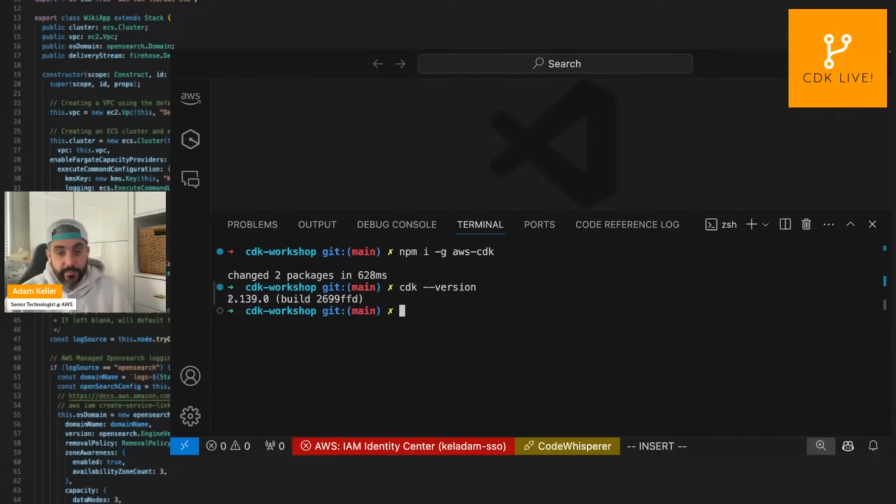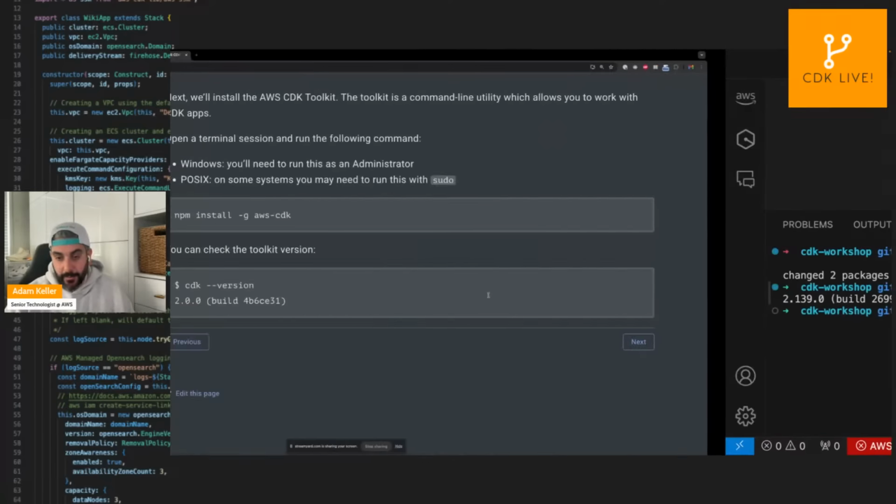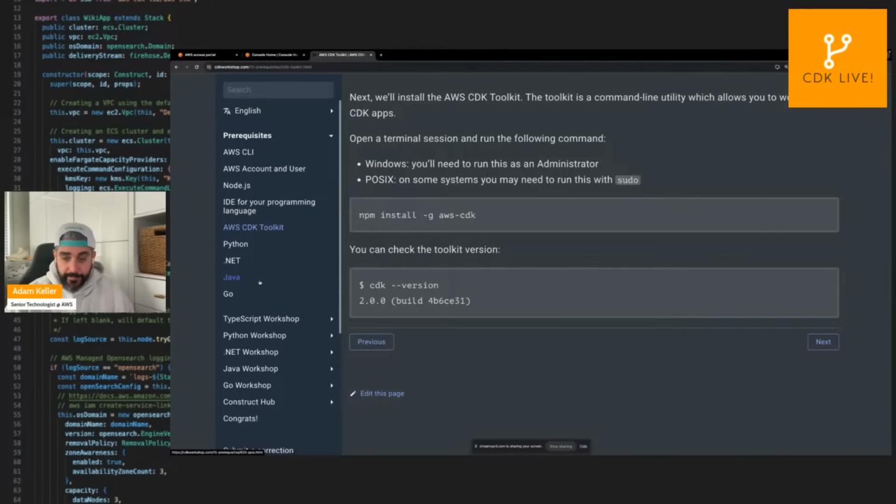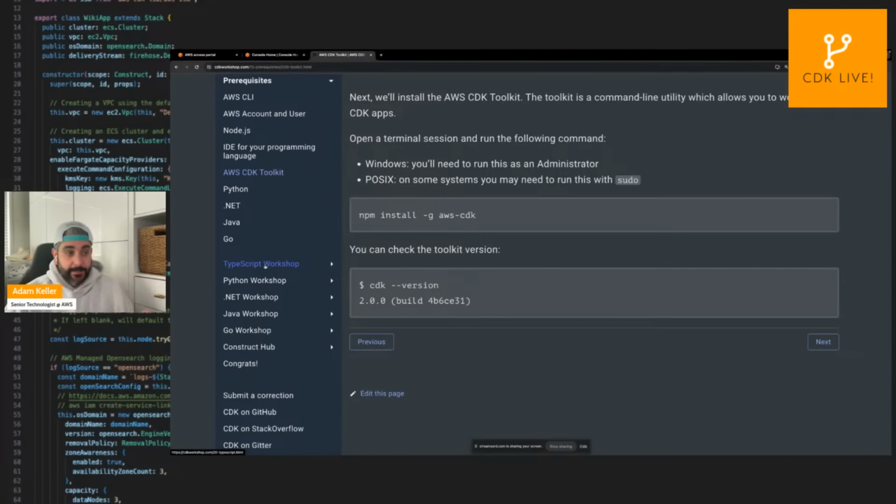CDK has weekly releases. Keep an eye on the GitHub repo to see all the changes that are going through. When you're working with the CDK, or with any TypeScript project, Node, Python, any language for that matter, it's recommended that you pin to specific versions. And when you want to upgrade that version, you want to test that in a lower environment as you update versions, just to make sure things work as you expect. So we're good there. Now we're just going to jump right into the TypeScript workshop.